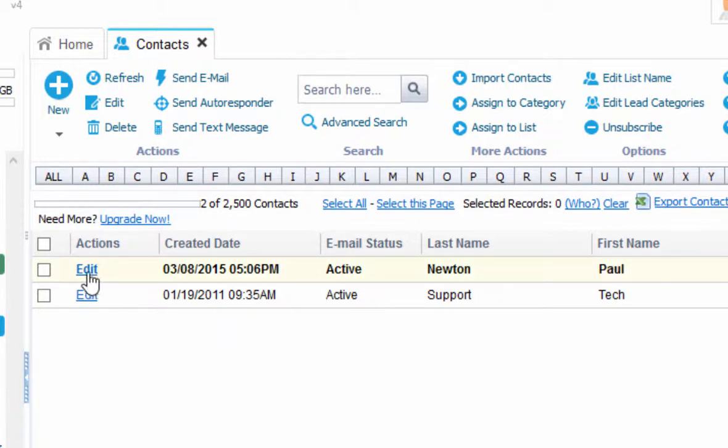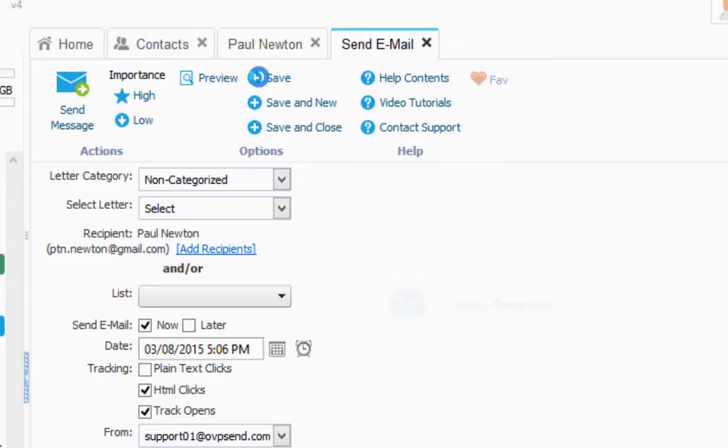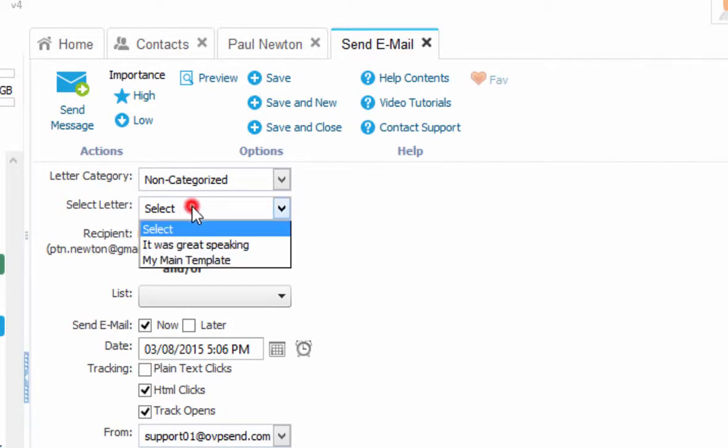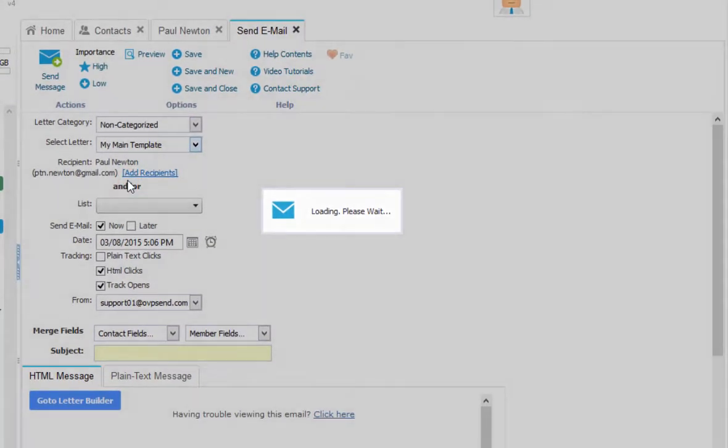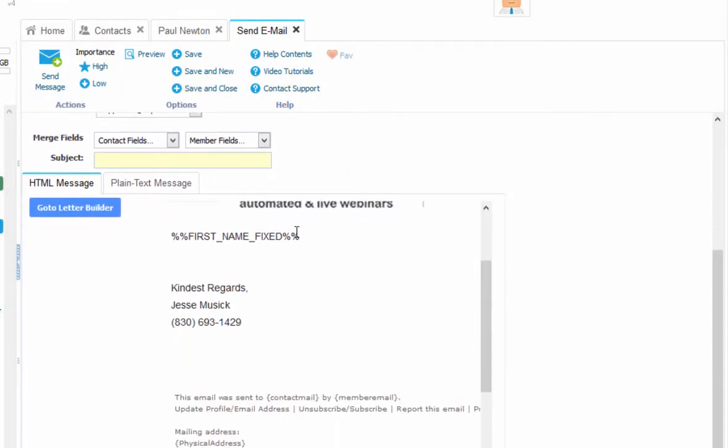Now let's go to Paul's contact record. If I'm in Paul's contact record, it's very simple to send an email. In the toolbar, we'll click Send Email. And this will bring up the Send Email interface with Paul's information ready to send. All we need to do is select the letter we want to send. Maybe this is a one-off email. I'll select my main template. We'll scroll down and there's our email.